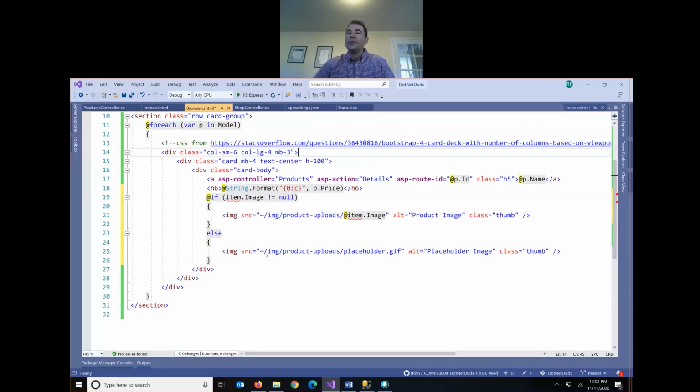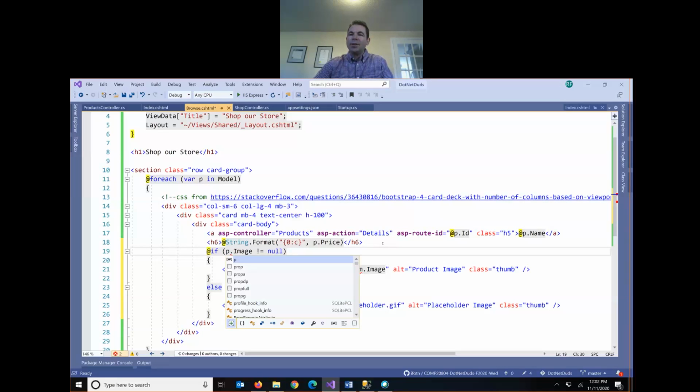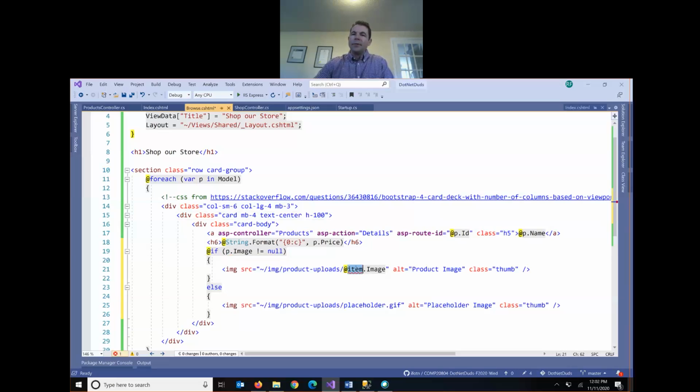Now notice Visual Studio is going to complain about this item variable. Our variable is not called item in this page, it's called p. So I've got to change line 19, my p.Image here and here.